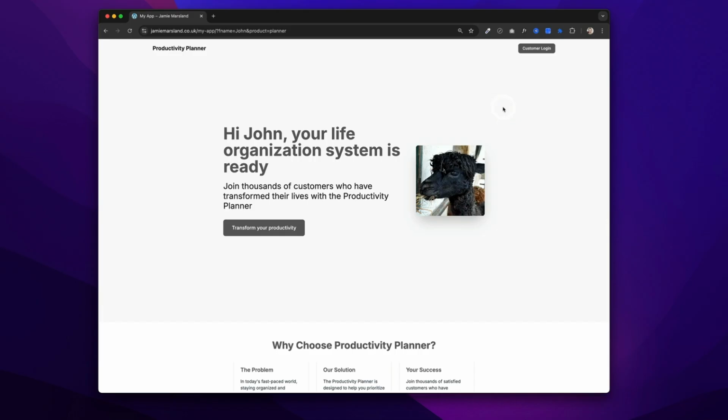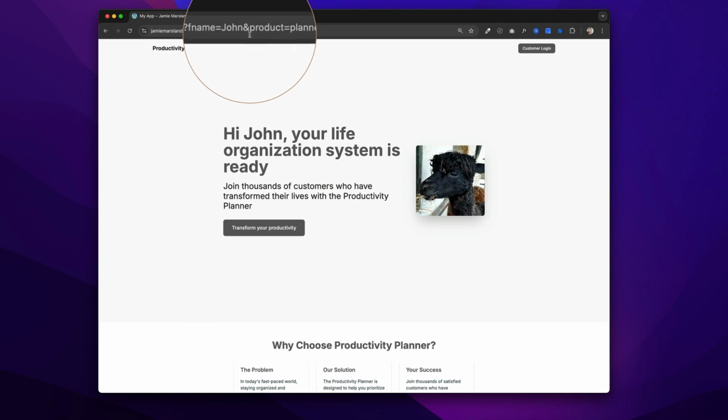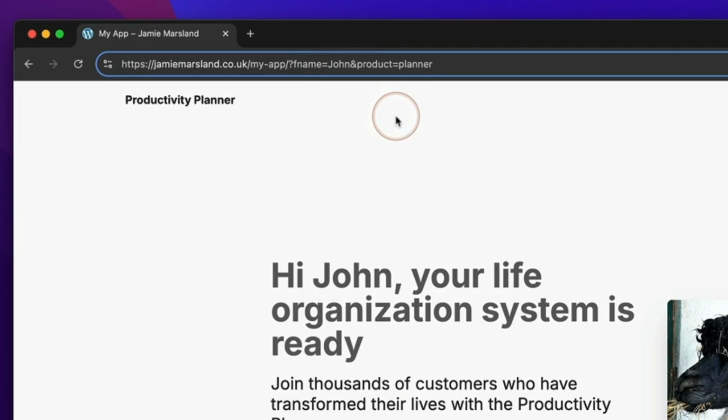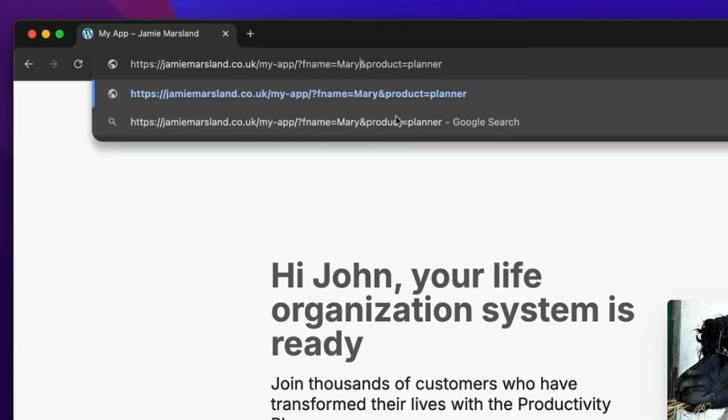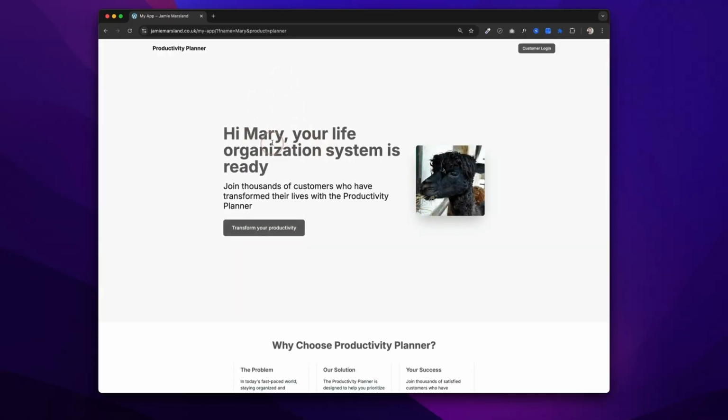Just to show you how this is working, it's all done through URL parameters. And the beauty of building it in a tool like Bolt or Lovable is that it makes that whole process incredibly simple. You can just tell the AI what to do. So for example, up here you can see there's my website address and first name is John, product equals planner, and the page automatically adapts because of the parameters up here. So for example, if I want to change the name up here, I can test this out. Let's put in Mary, change the name and refresh it. There we go. Different person, just like that.